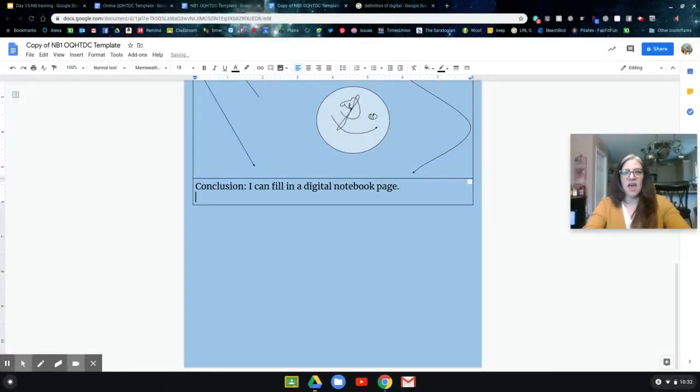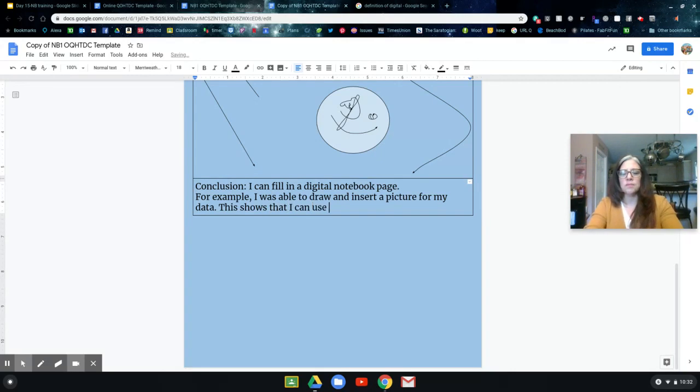Period. For example, I was able to draw and insert a picture for my data, period. This shows that I can use different techniques to fill in my page. Conclude. I kind of concluded already. My hypothesis, right, was correct.